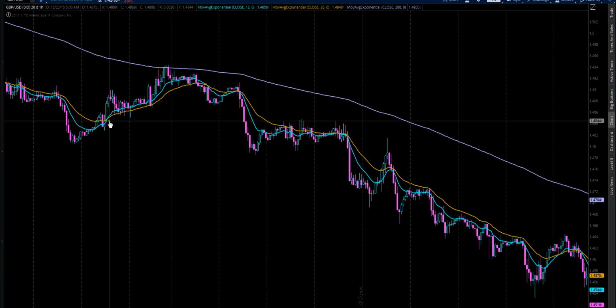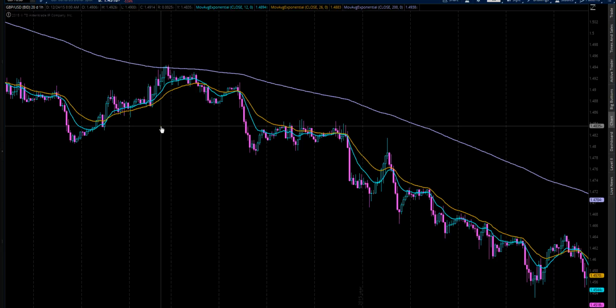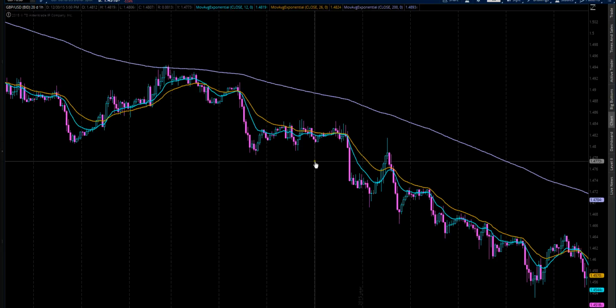You can definitely scalp with this strategy. You can go against it and scalp, but just remember, sticking with that overall trend is going to minimize your risk and increase your profit.